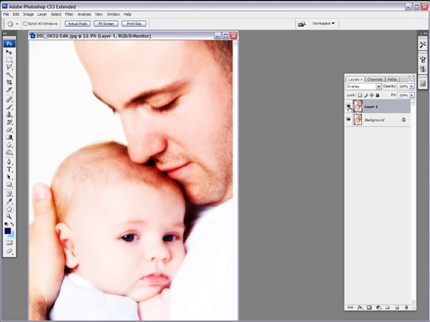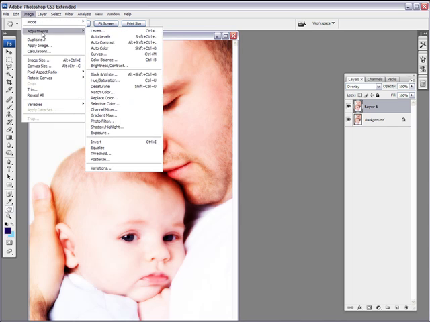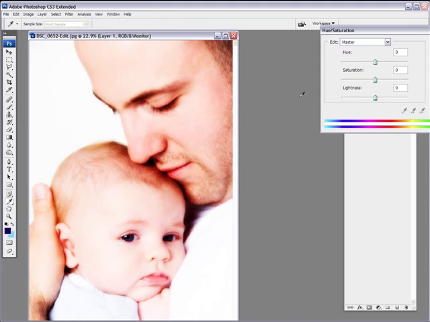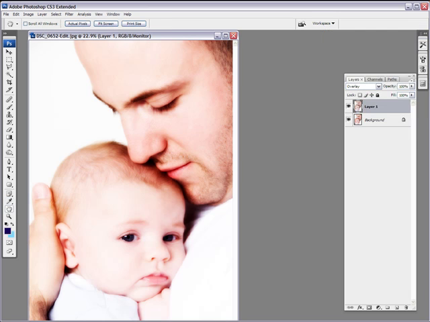Before and after. You might think it's too strong in the colors. I sometimes think that the skin tones are too orangey, so again, into Image, Adjustments, Hue Saturation. I'll bring that saturation down just a little bit to get rid of the oranges, and click OK, and you've got a really, really nice Orton effect going here.